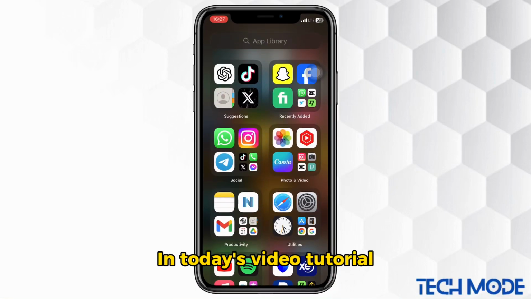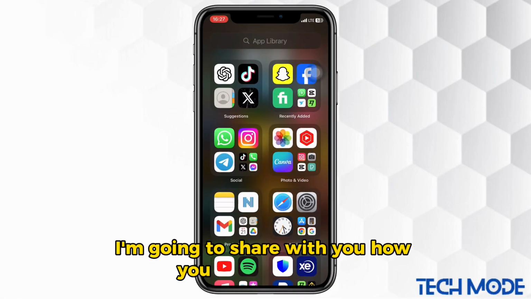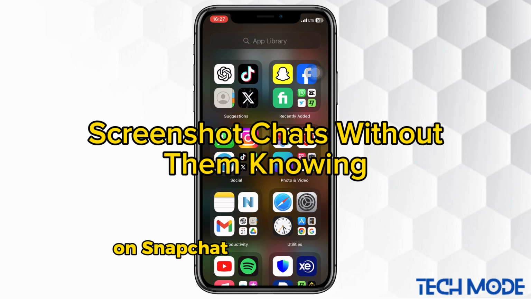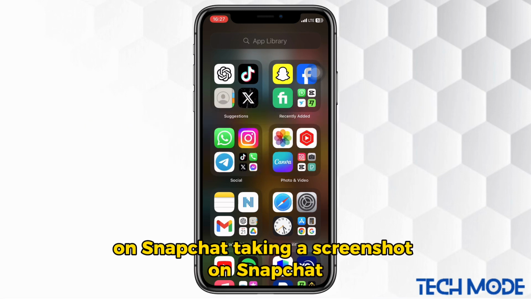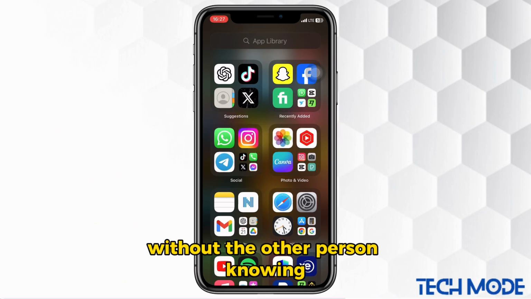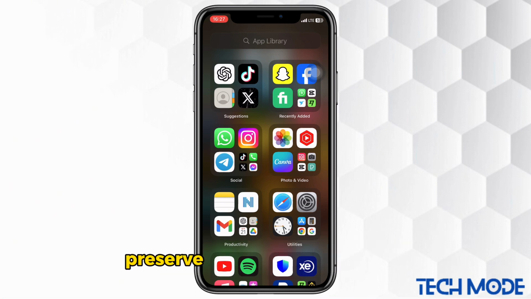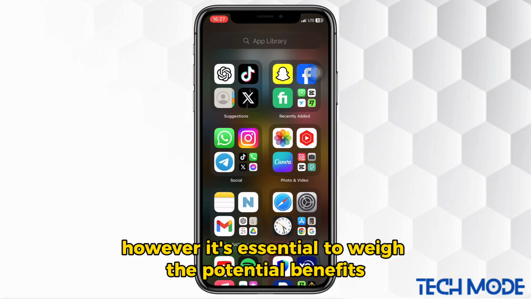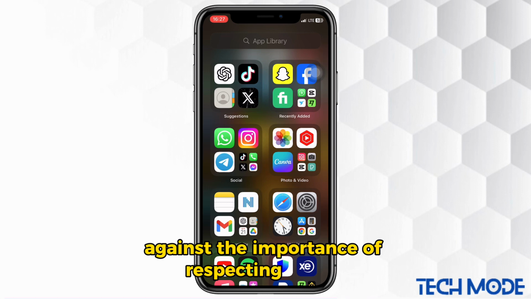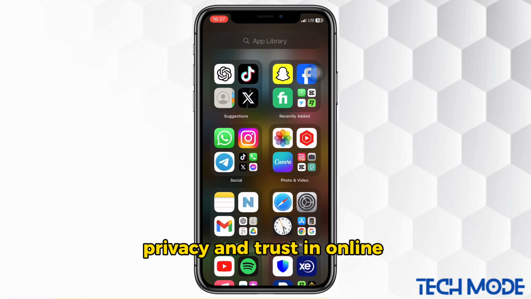In today's video tutorial, I'm going to share with you how you can screenshot chat without them knowing on Snapchat. Taking a screenshot on Snapchat without the other person knowing may provide documentation of important information, preserve memorable moments, or serve as evidence when needed. However, it's essential to weigh the potential benefits against the importance of respecting others' privacy and trust in online interactions.